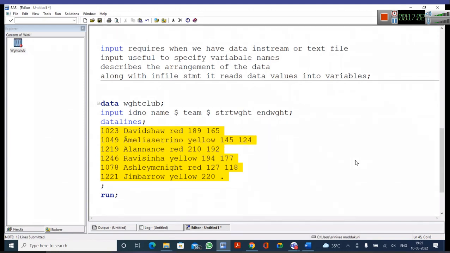And again see what is going to happen now. 1, 2, 3, 4, 5, 6, 7, 8. AMELIASE will go to the name variable, but the remaining part will be ignored, because it can read a maximum of only 8 characters or a space, whichever comes first, and it will stop there.